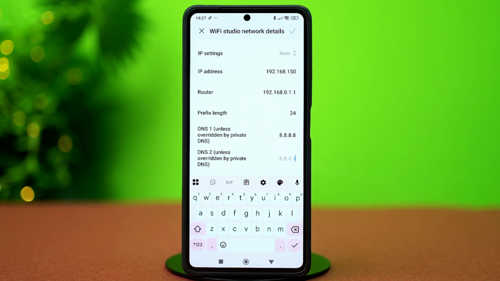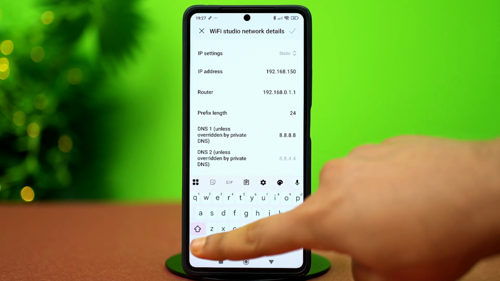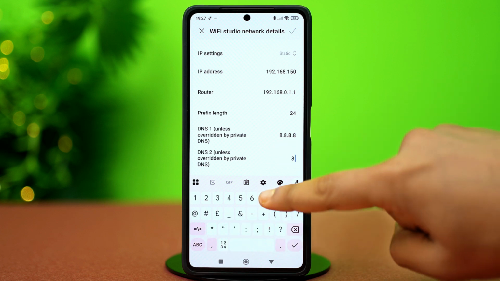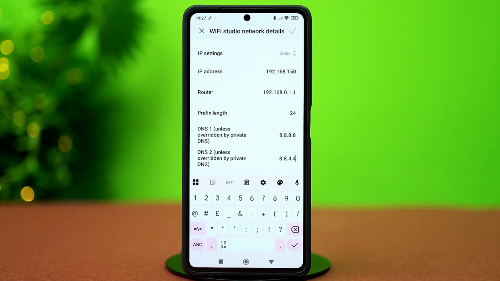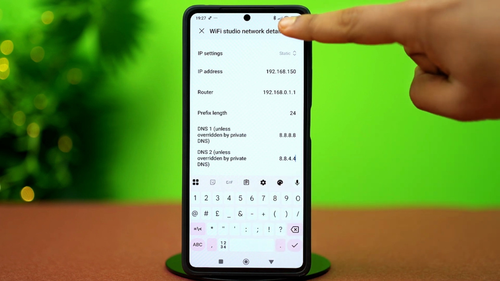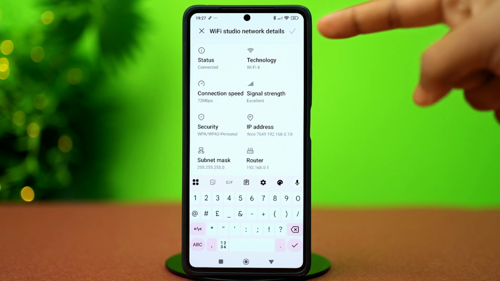Once you're done, go to the DNS2 section, type 8.8.4.4. After that, hit the check mark at the top and see if your problem is fixed or not.